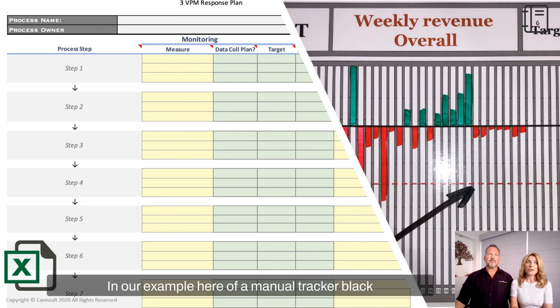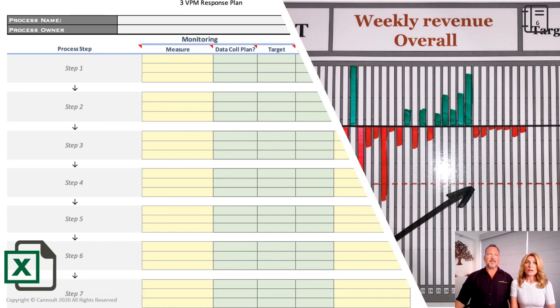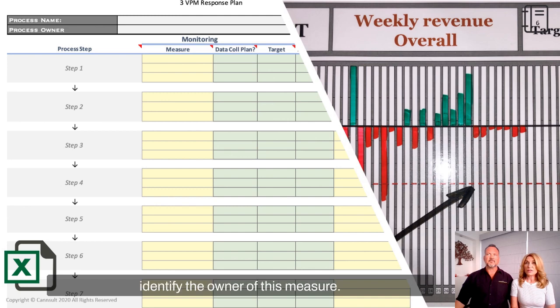In our example here of a manual tracker, the black line with green above and red below is the target, and the black arrow is showing the action level, or the point at which action is required. The form also has a space to identify the owner of this measure. This is the person who's accountable for making sure that the data is collected and prepared for the team prior to the VPM meetings.